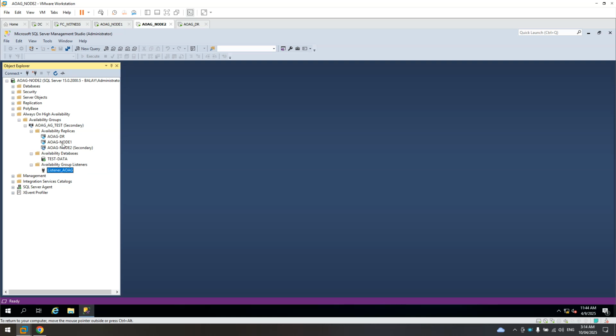Because if Node 1 will fail, the listener will automatically check which one is the primary. So whoever is the primary, the listener will point to that one. So in your application, you don't need to do anything. Just use this one and everything will work as high availability. So testing the high availability, I'll just do one simple check.